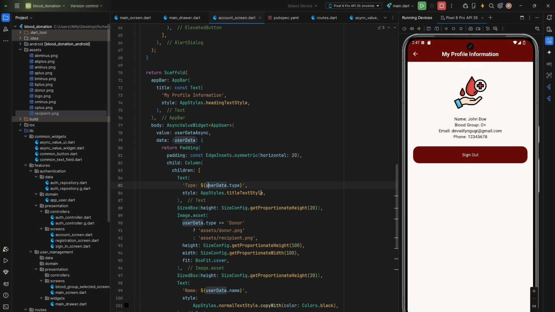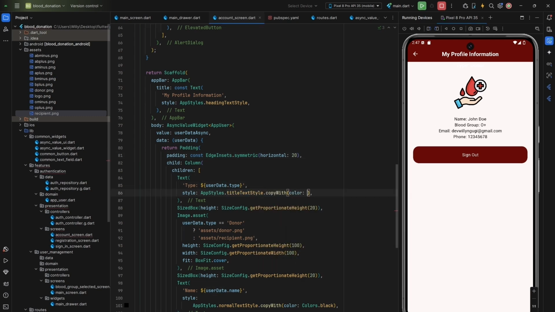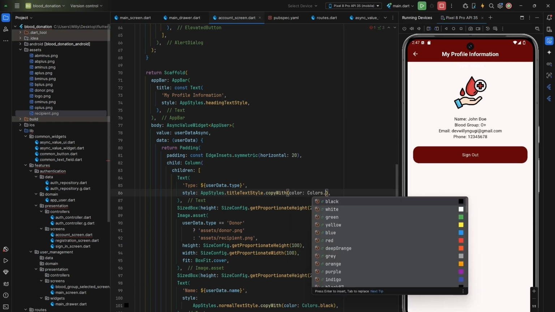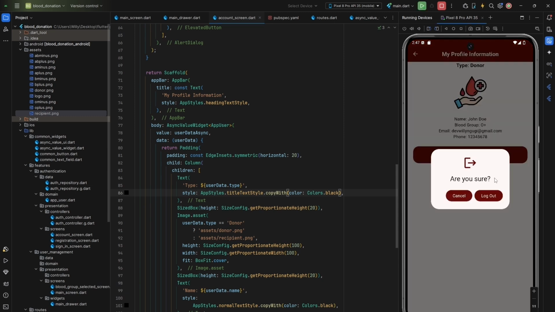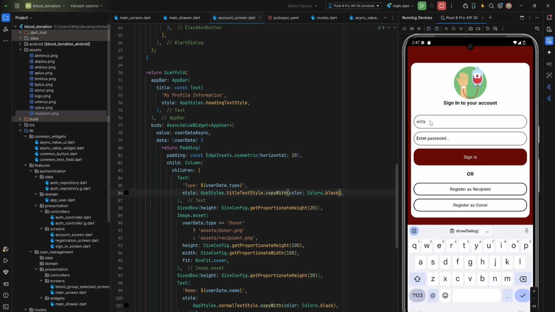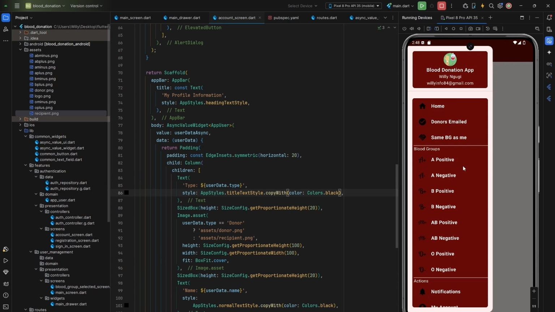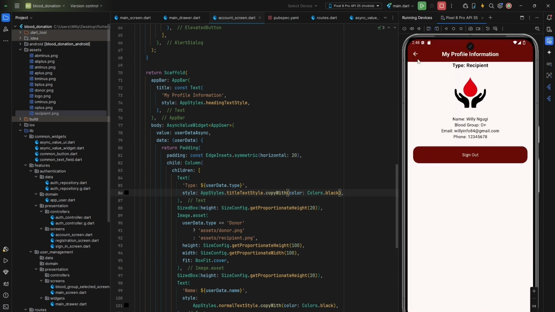First of all here, I forgot to change the color to colors.black so that we can have the type here. So this is a donor, and I'm going to log out, and log in with my recipient email. Now we have been signed in again. This is a recipient account.